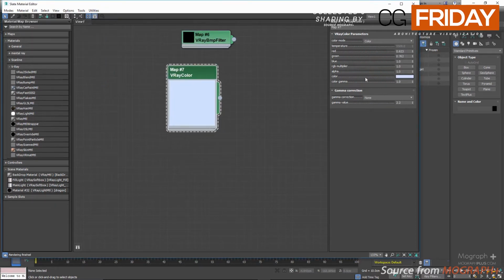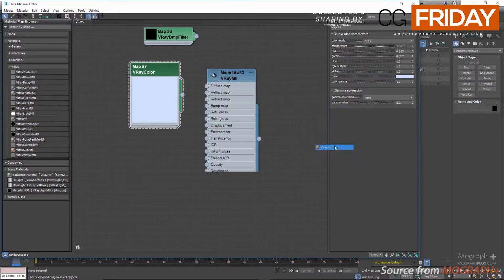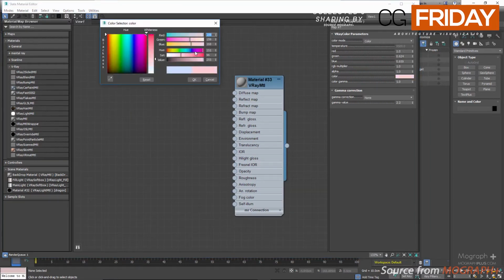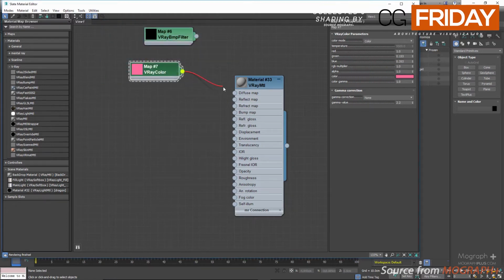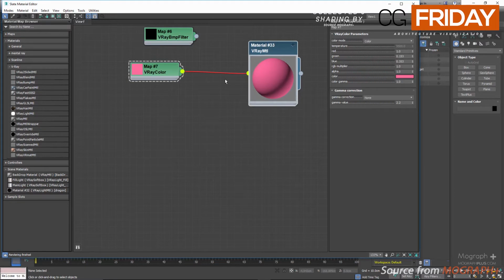In this case, let's create a V-Ray MTL, change the color to any color you want, and connect your color map to the diffuse map input of the V-Ray MTL. And there you have it.